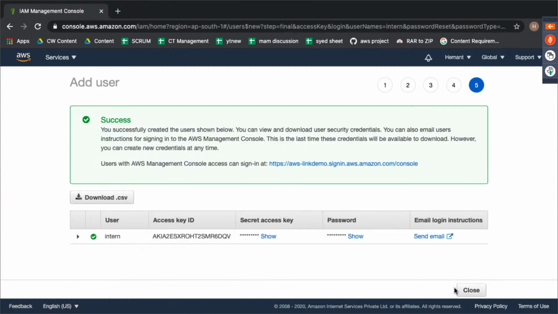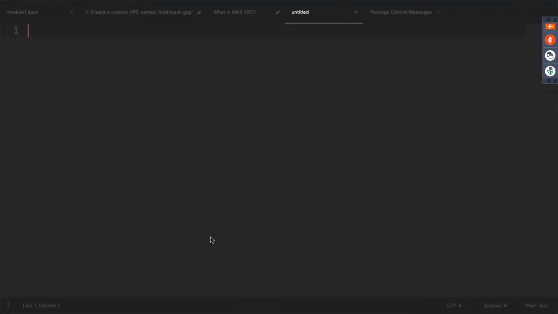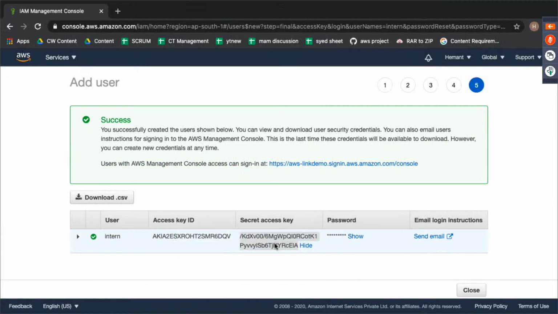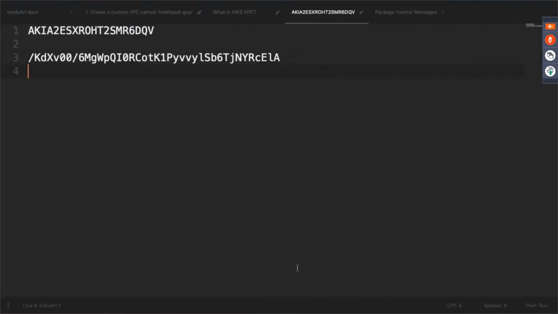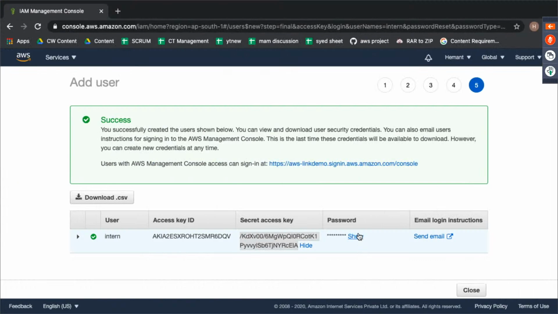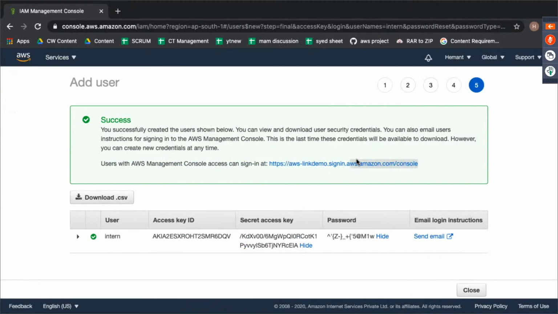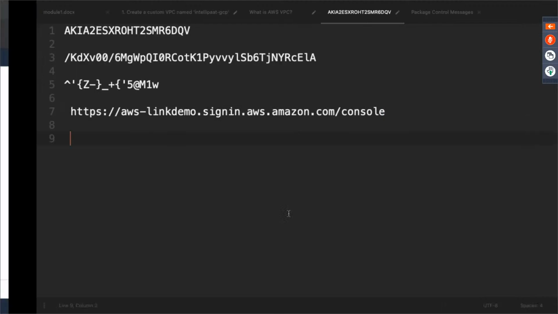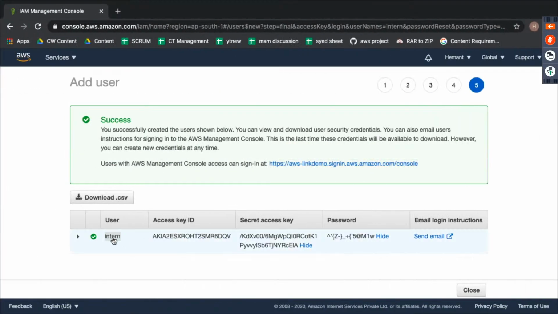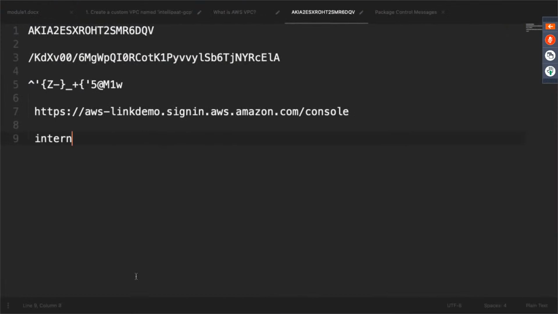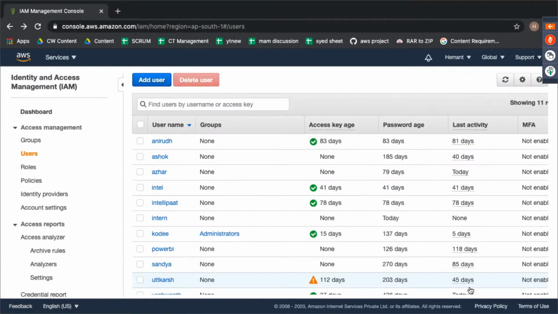Okay, we have created this user, and for programmatic access, you get these two things. You get the access key ID and you get the secret access key. So let me copy this very quickly. This is my access key. This is my secret access key. And this is going to be my password. And at the same time, I have this link that I will be going on in order to log in, right? And this is the username. So these are all the things for my user. I can close this now.